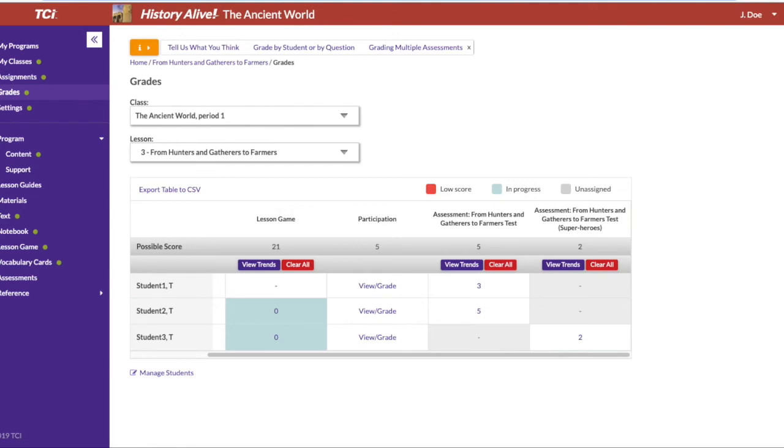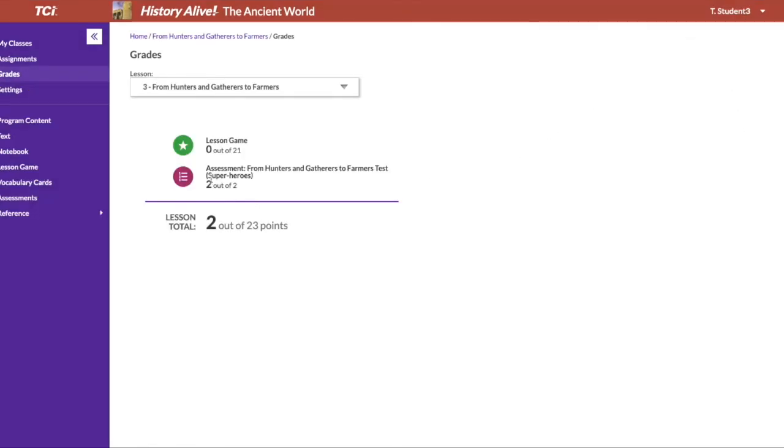And then, here's a view of the grade section of the student who took a differentiated assessment.